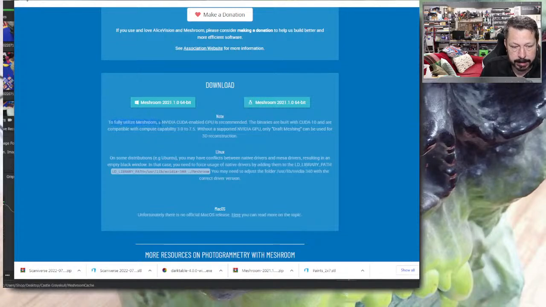Let's see. Here's the thing I was thinking of. To fully utilize Meshroom, it does want an NVIDIA CUDA-enabled graphics processing unit, so like a card or maybe even a chip that's on your laptop, but that has CUDA on it. I think it will, let's see, without a supported one, only draft meshing can be used. So I think that's probably just going to be a lower resolution mesh versus the higher resolution mesh when it gets to that end stage down there.